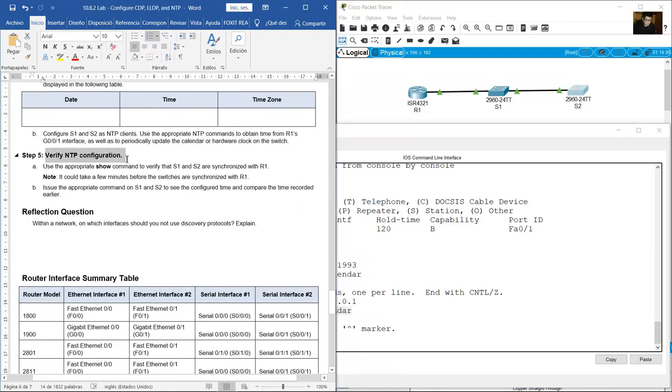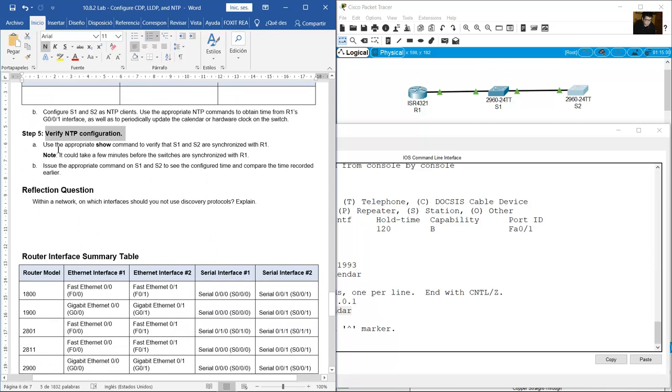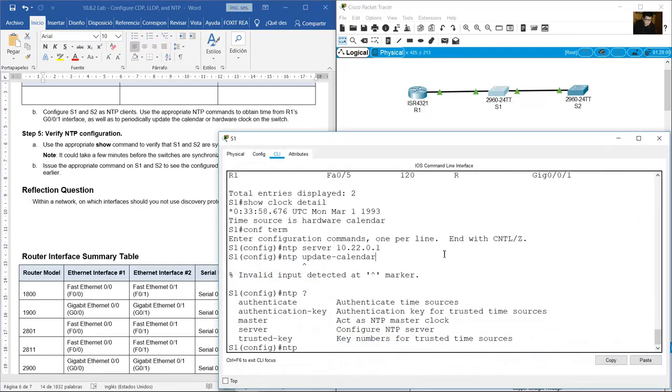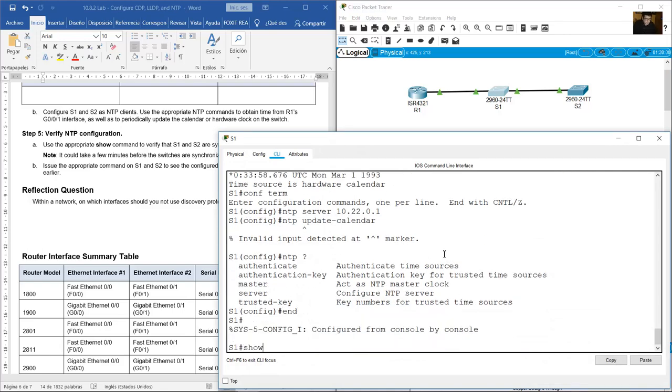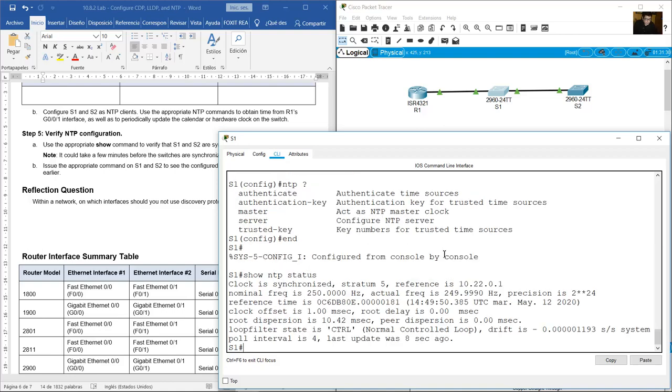Verify NTP configuration. Use the appropriate show command to verify that S1 and S2 are synchronized with R1. It could take a few minutes before the switches are synchronized with R1. Okay, for example, go to R1 and command to go privilege exec mode, show NTP status, enter. Clock is synchronized, stratum 5.